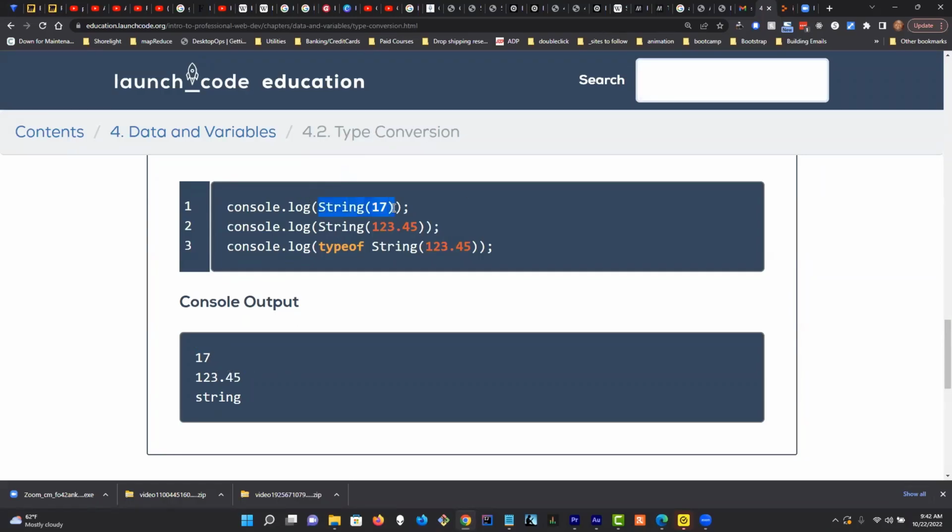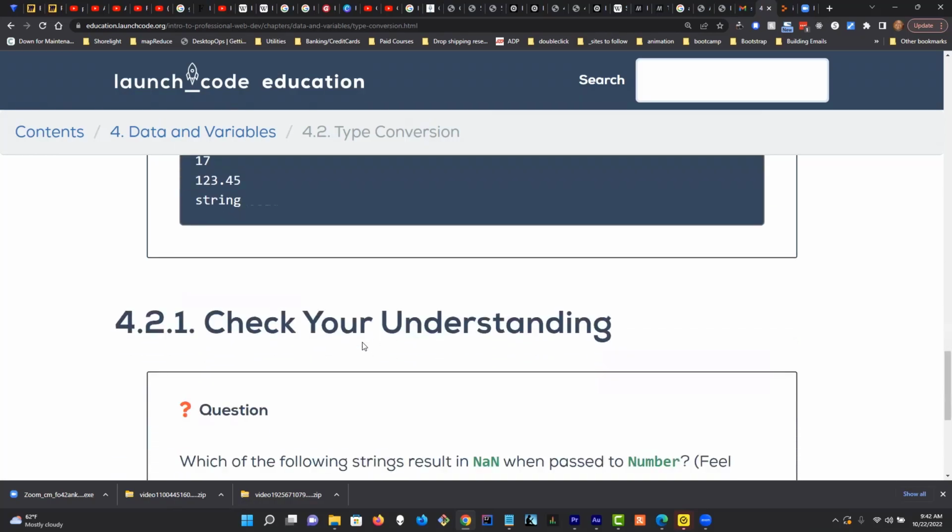But we know that it converted it because it always omits the quotes. It doesn't add the quotes to it. And then when I hit typeof, it tells me that it's a string, which is in lowercase. So know the difference between an uppercase String and an uppercase Number versus a lowercase string and a lowercase number. The uppercase Number and String, those are functions. The lowercase number and string, those are data types.